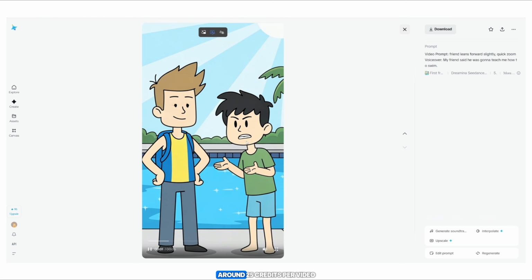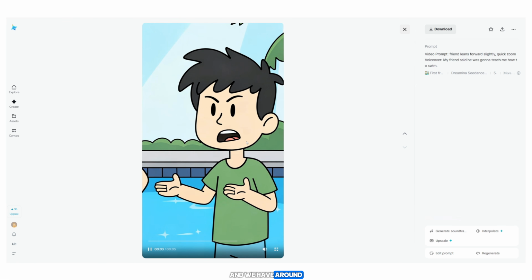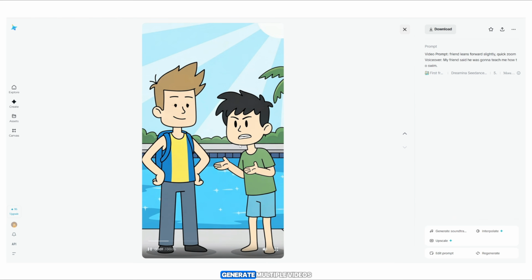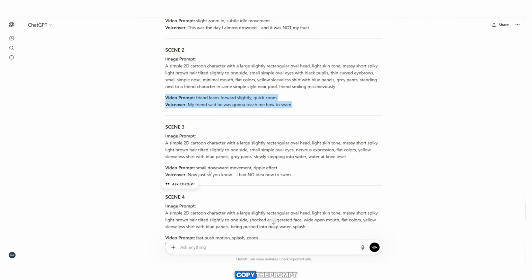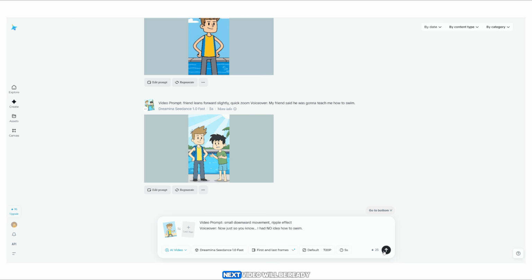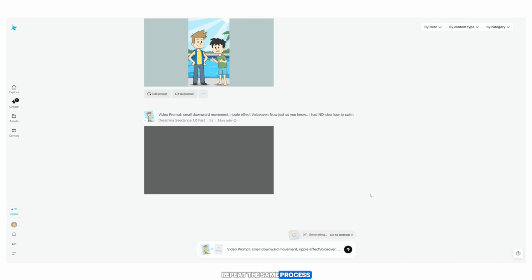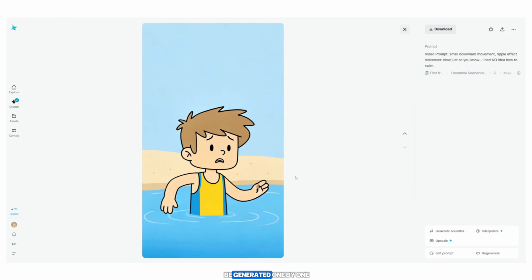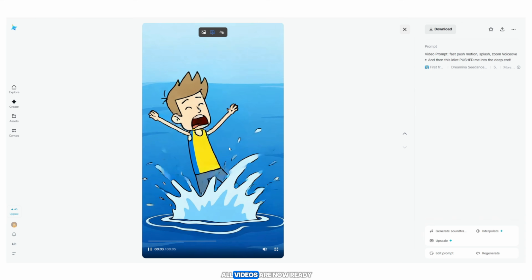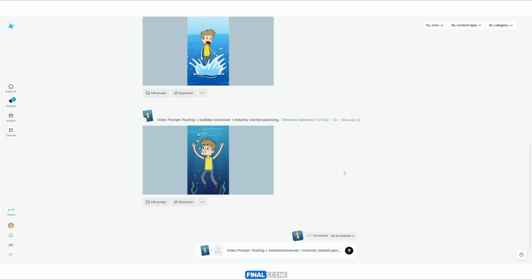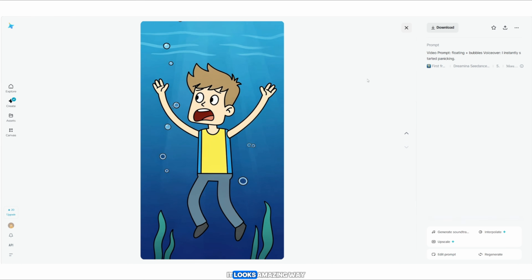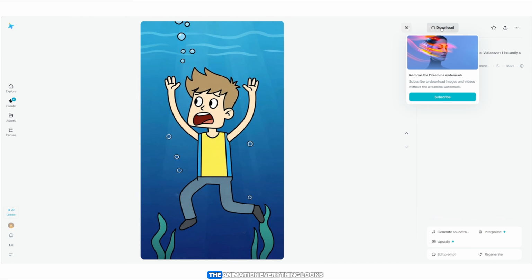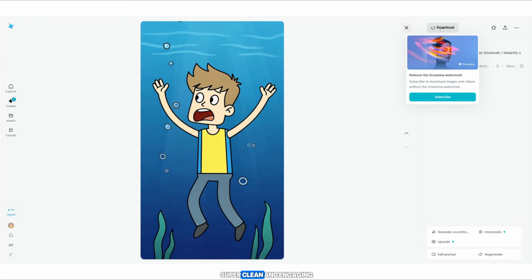Now, this tool uses around 25 credits per video, and we have around 120 plus credits, so we can easily generate multiple videos. Now, again, upload the next image. Go to ChatGPT, copy the prompt, paste it, click Generate, and your next video will be ready. Repeat the same process for all scenes, and your videos will be generated one by one. As you can see, all videos are now ready. Now, let's generate the final scene. Upload image, copy prompt, paste, generate. And now the last video is also ready. And wow, it looks amazing. The way the character falls into the water, the animation, everything looks super clean and engaging.